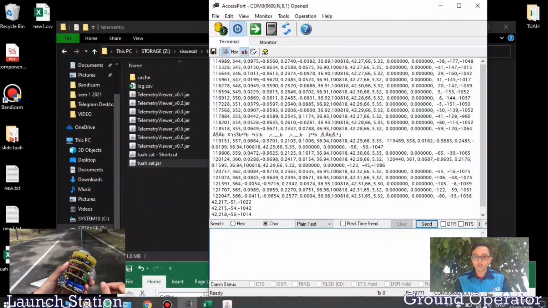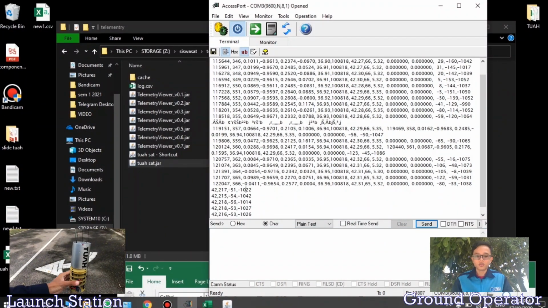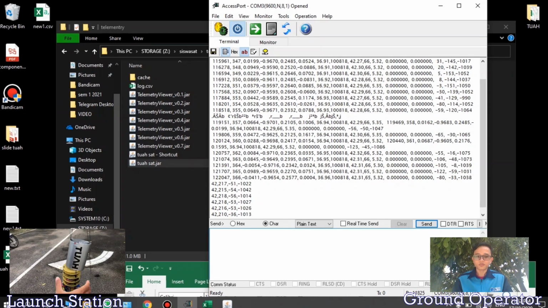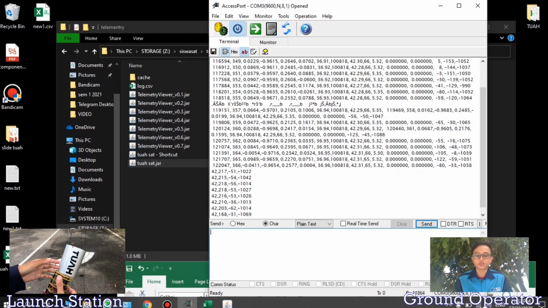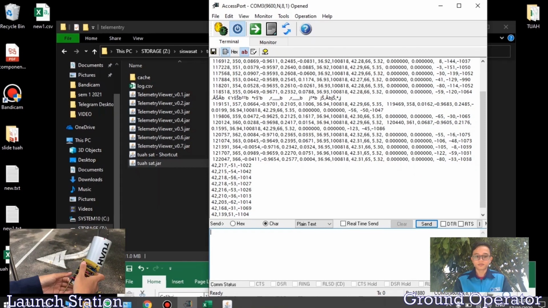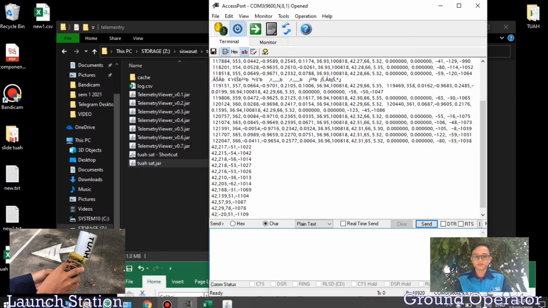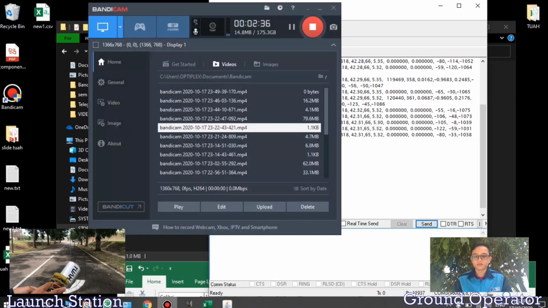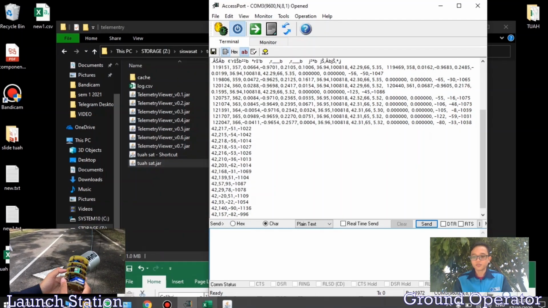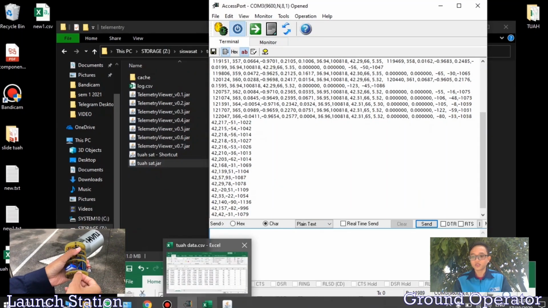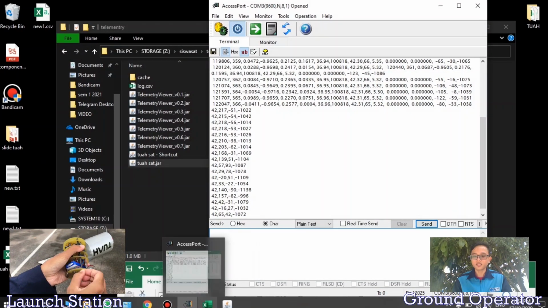Okay, this is our data from the EEPROM. The first sample here, the first number is 42, which is the altitude. The second, the third and the fourth is our XYZ data. And now we wait for launch crew to send the SD card to compare the data from telemetry viewer and the SD card for our data validation.